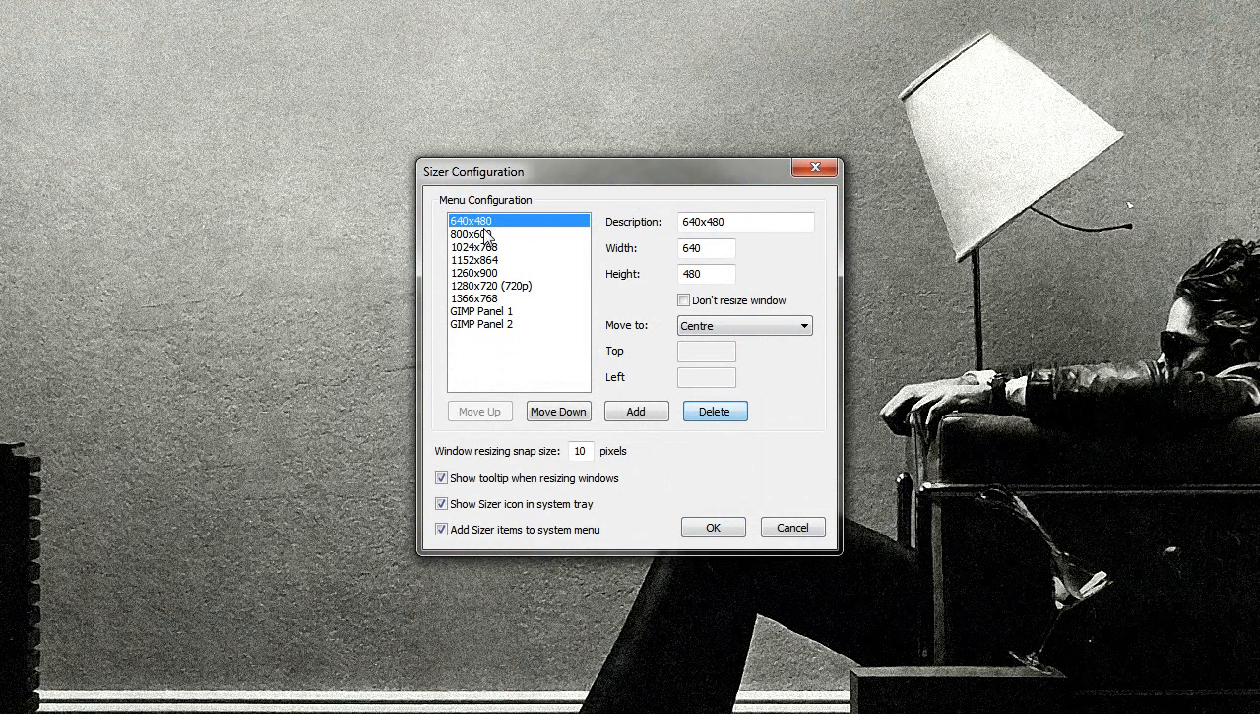Let me just delete this one. Now it won't look like this because I've added in my own custom settings. But what you can do is specify a specific pixel dimension and whether it moves it or not, and it will resize almost, I want to repeat that, almost any application window that you have open.